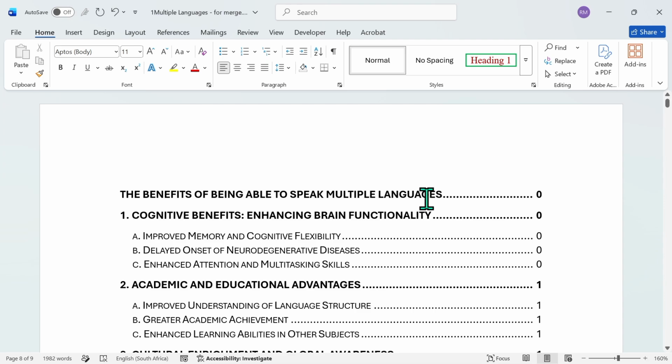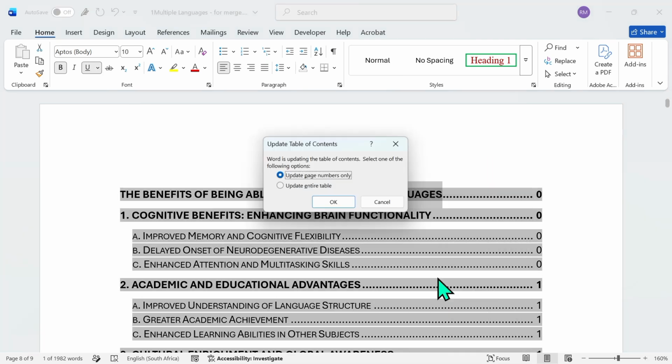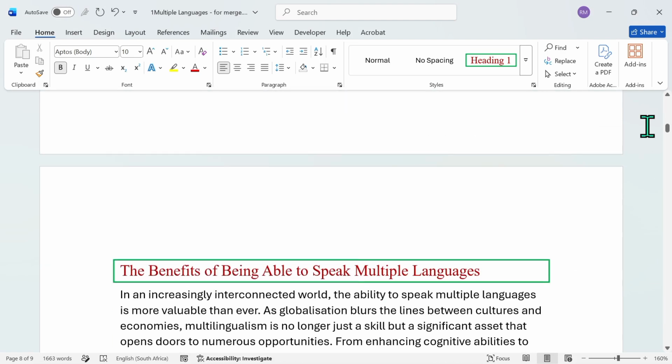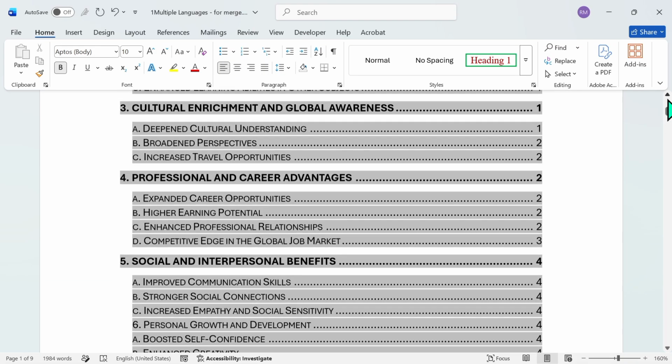Then I do the same, right click. Now in this case I go to update field, and I want to update the entire table. Remember, conclusion is not there in our table of contents, but I'm now updating the entire table. Then I say okay. Now let's go at the end of our table. You can now see that we now have conclusion. Okay, so this is what we have.